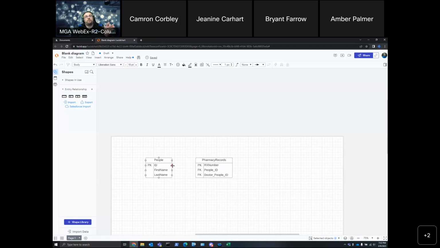But in this case, we have a one-to-many relationship being the ID of people. So one person is going to have many pharmacy records. So connect those two together. Now, here's where it's going to get tricky. We have doctors. Now, if you think about it, a doctor is going to have many pharmacy records.